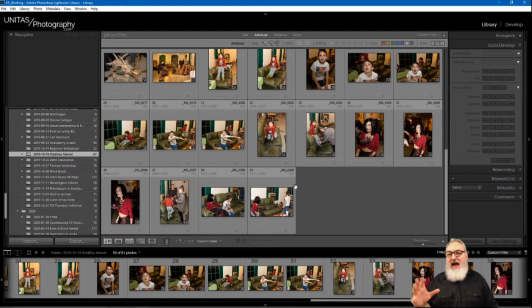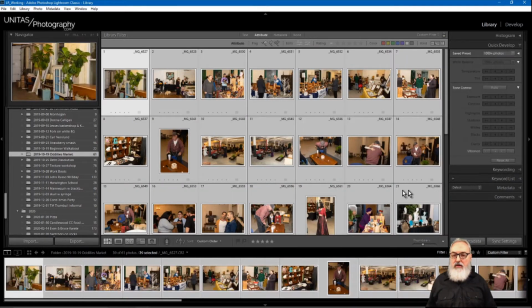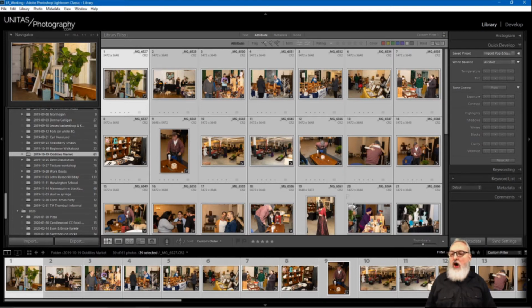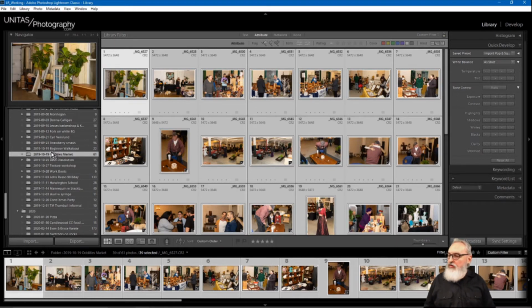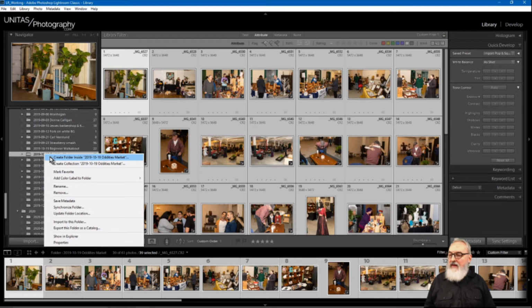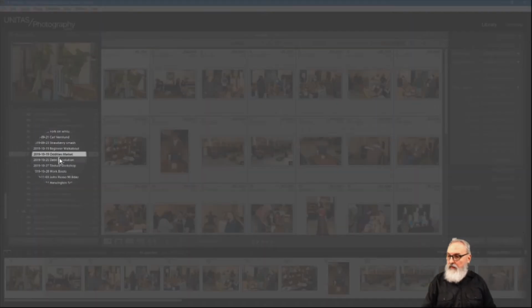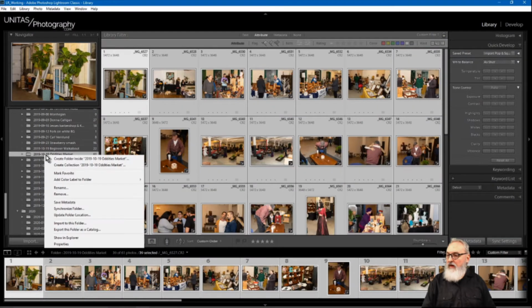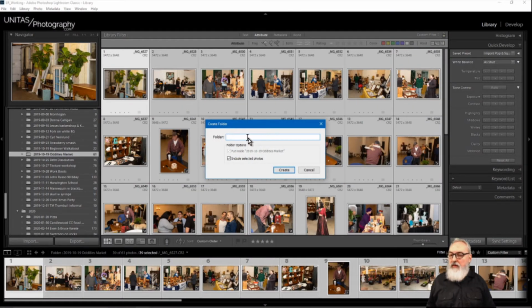Now that I have just my 0 value images, these are images I will never spend any time editing. I want to remove them from this folder. So I'm going to do Control A, or Command A for you Mac people, to select all of them. Once they're all selected, I'm going to go to my file structure here on the left-hand side, right-click, and say Create Folder.